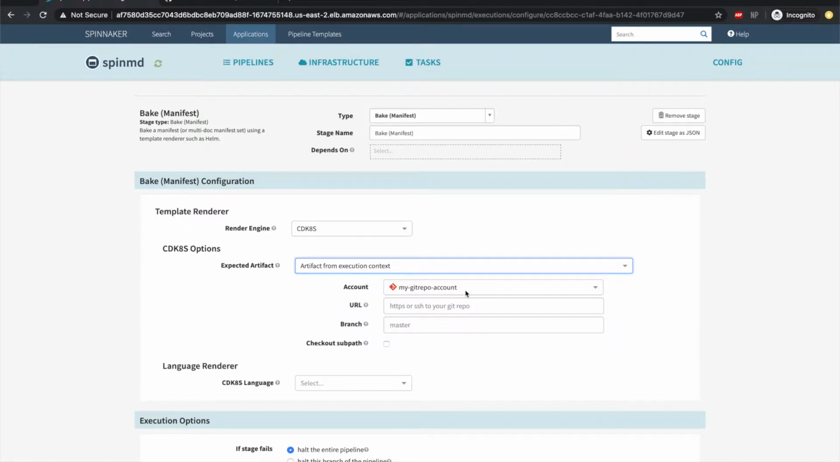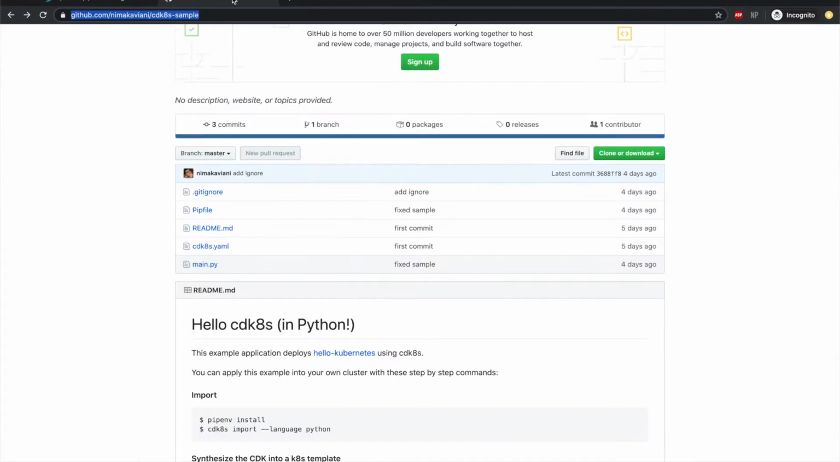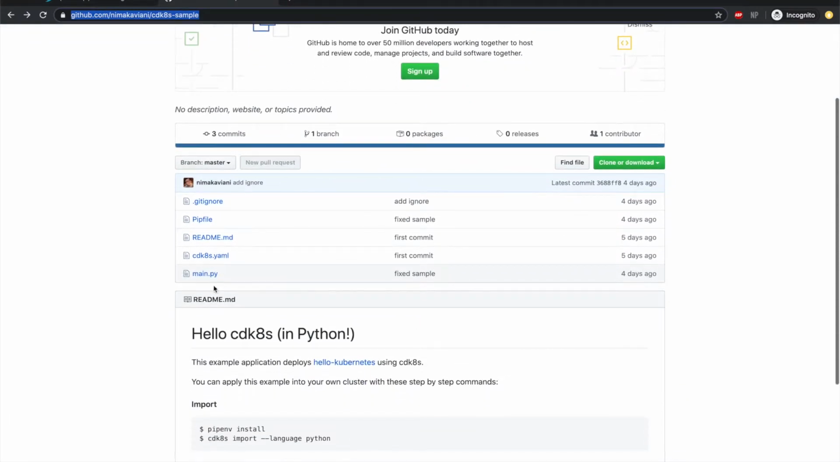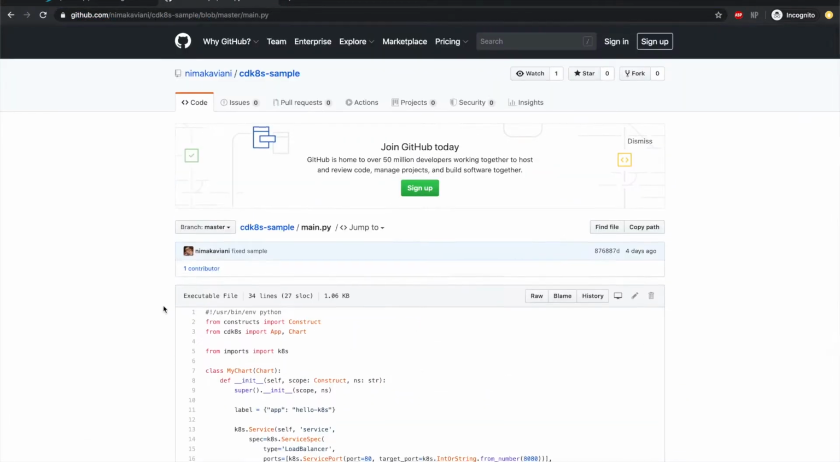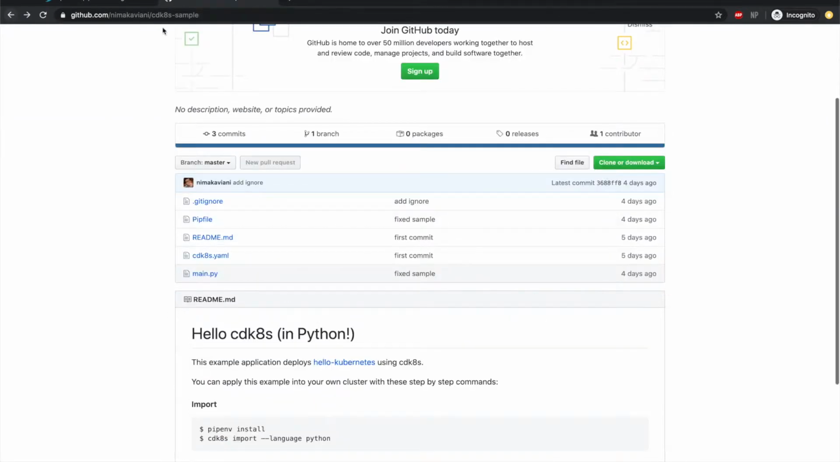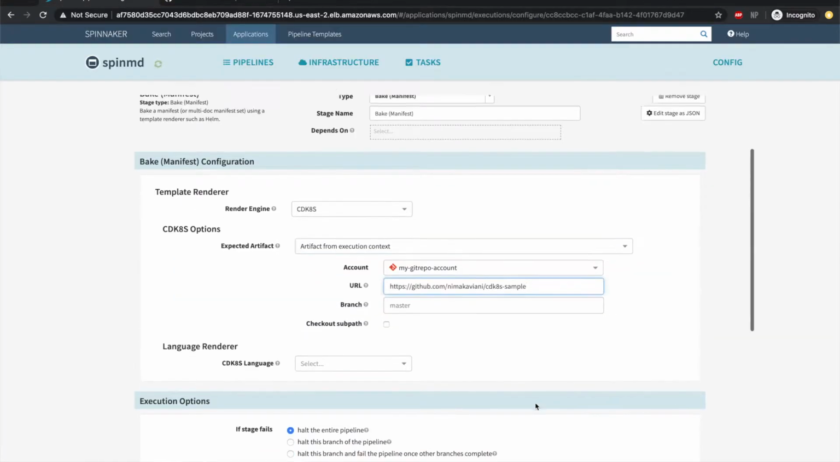It has to come from a Git repo, obviously. And so I have a Git repo here. For the CDK example, you see it's a Python application. I basically took it from the examples that they have on their website. Let's copy the reference to this Git repo, drop it in here.